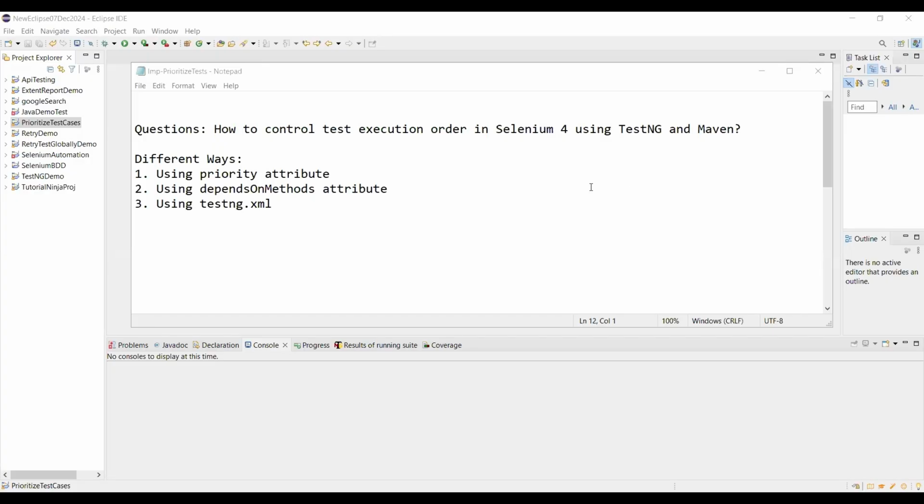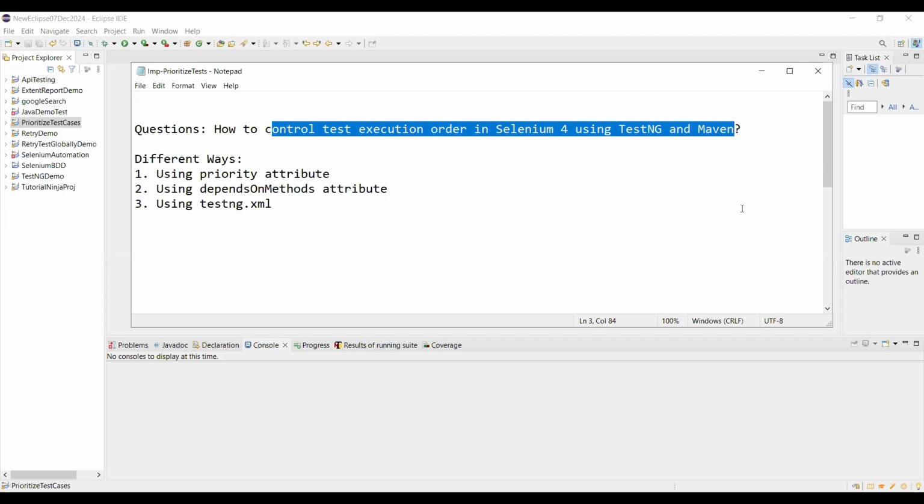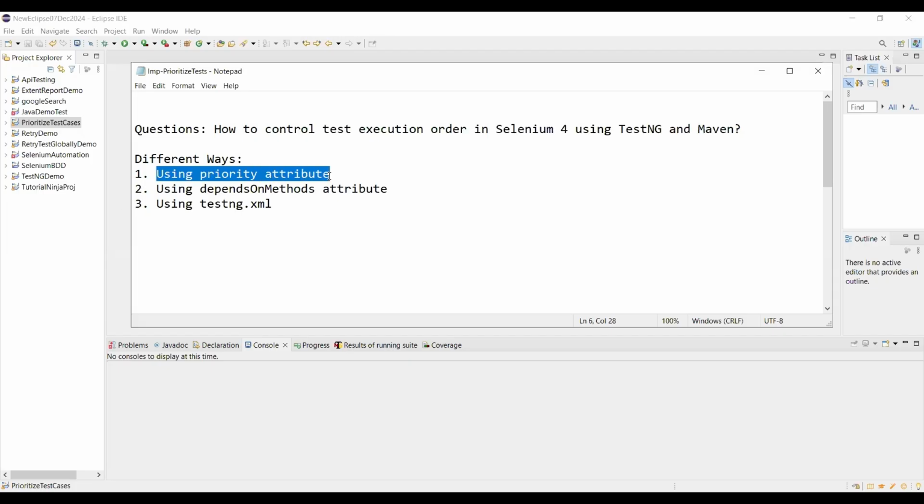In this video, we are going to discuss how to control test execution order in Selenium 4 using TestNG and Maven. I am going to discuss three approaches. First approach is using the priority attribute. Second approach is using dependsOnMethods. And third approach is using testng XML if we have different classes. So let's jump to the code.